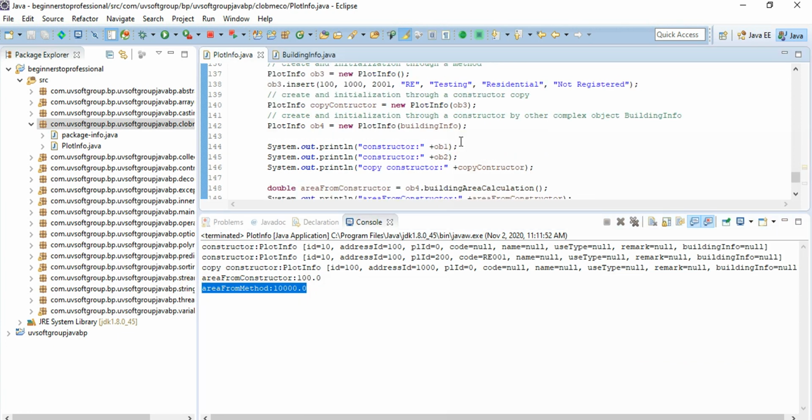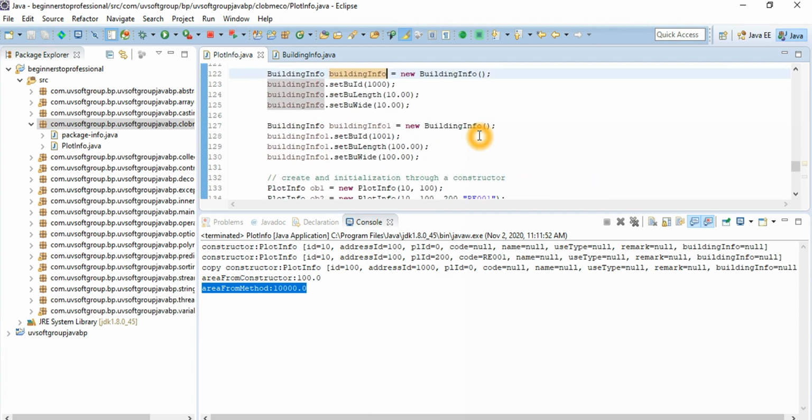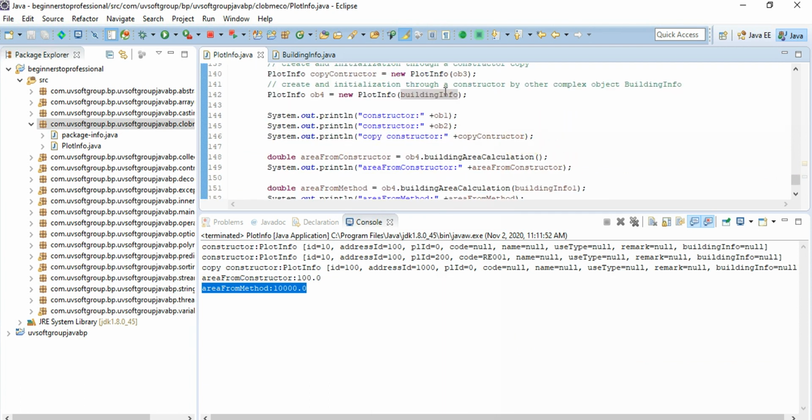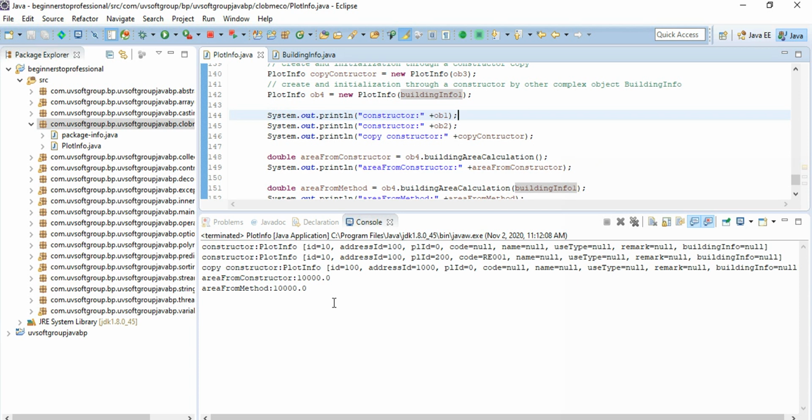We can also pass an object like object 1, not object 1, where is object 1, you can pass it here. So it doesn't matter. You can see what the effect is when running.